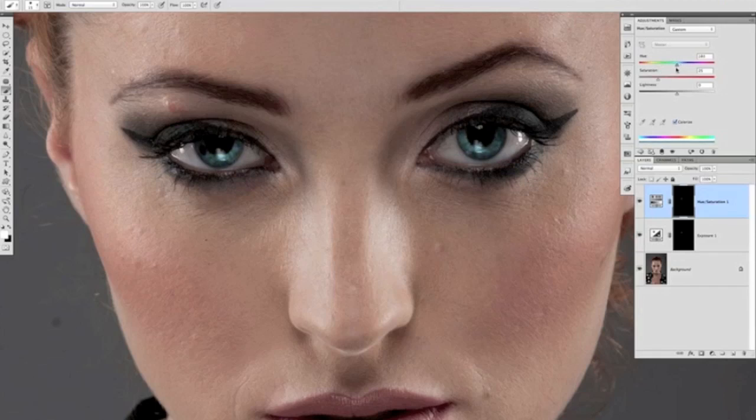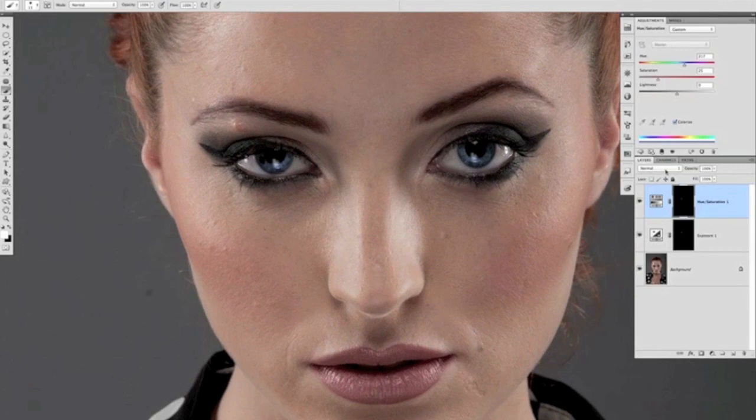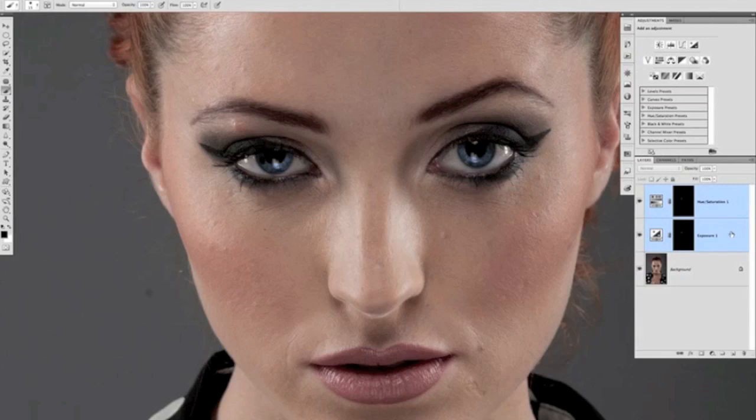Now the only difference with this technique is that to do this, we've ended up with 2 layers. We've got the exposure adjustment layer, and then we've got the hue and saturation for the colour. So if we want to tone it down a little bit so they're not so bright and not so blue, we need to put these into a group. At the moment the hue and saturation layer is active. If I hold down my shift key and click on the exposure layer, they're both active.